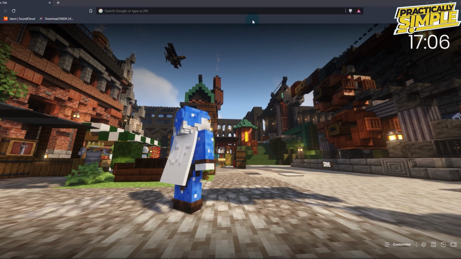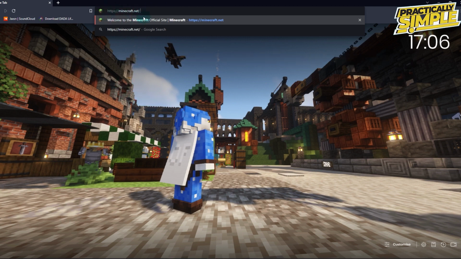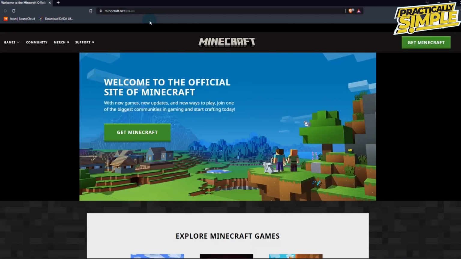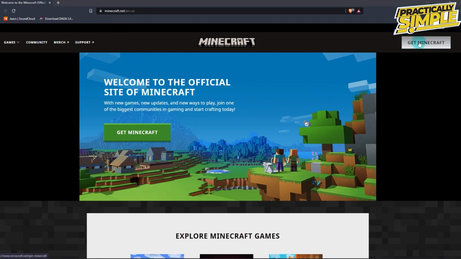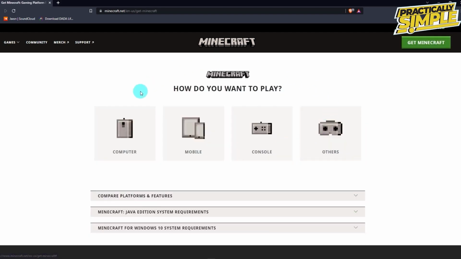The first thing we want to do is go to our search bar and type in minecraft.net. You can copy and paste what I've got up here. Then we click enter. Make sure we copy it correctly, and we should be greeted with a page that looks like this. There are two big green Get Minecraft buttons, and you guessed it, we have to click one of those; either one works. Click Get Minecraft and it will take you to here where you click where you want to play.